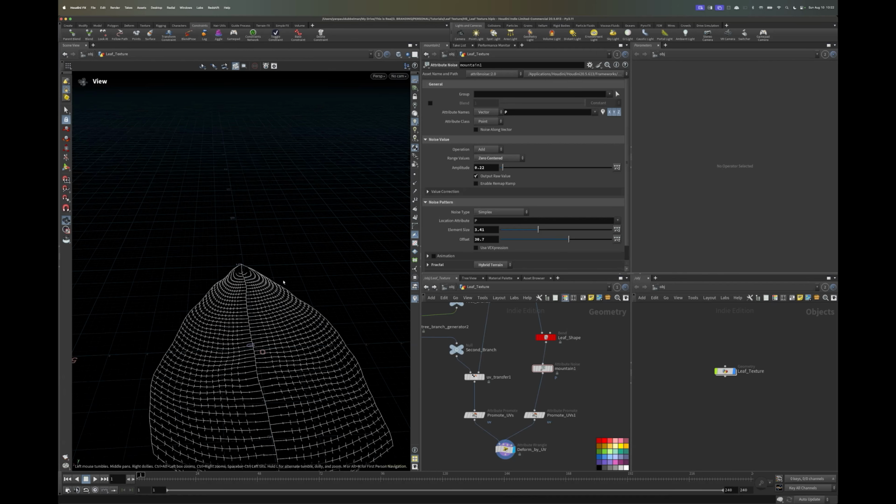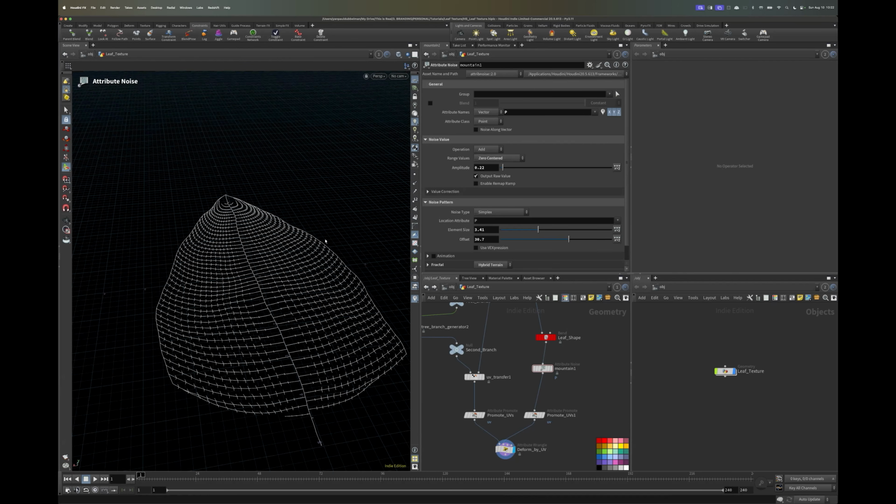But you could also use that 2D plane to distort something, or if you're very smart with UVs, you can also use it to project this on a 3D shape. But for our case, this is all we need.